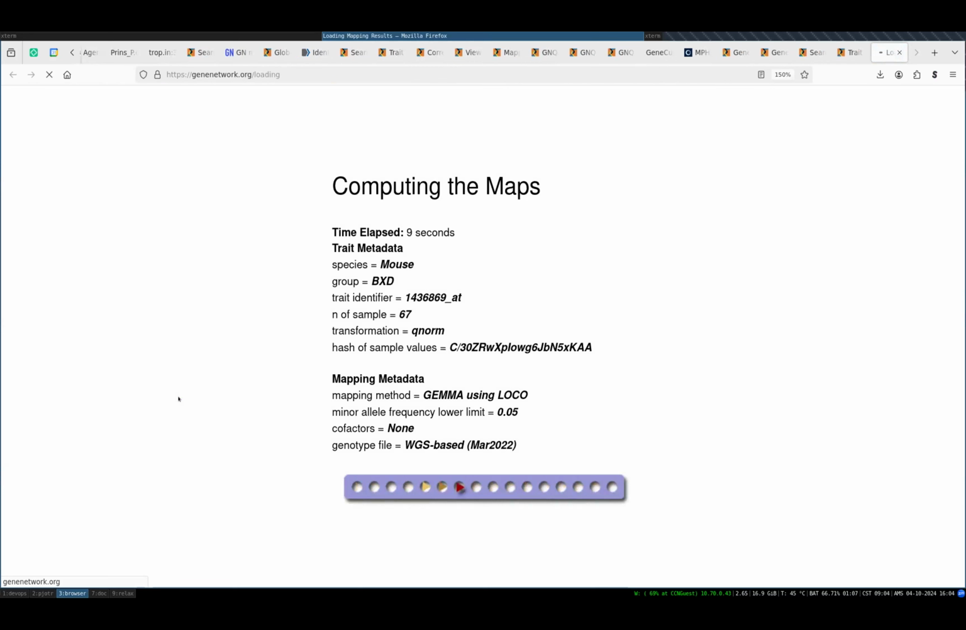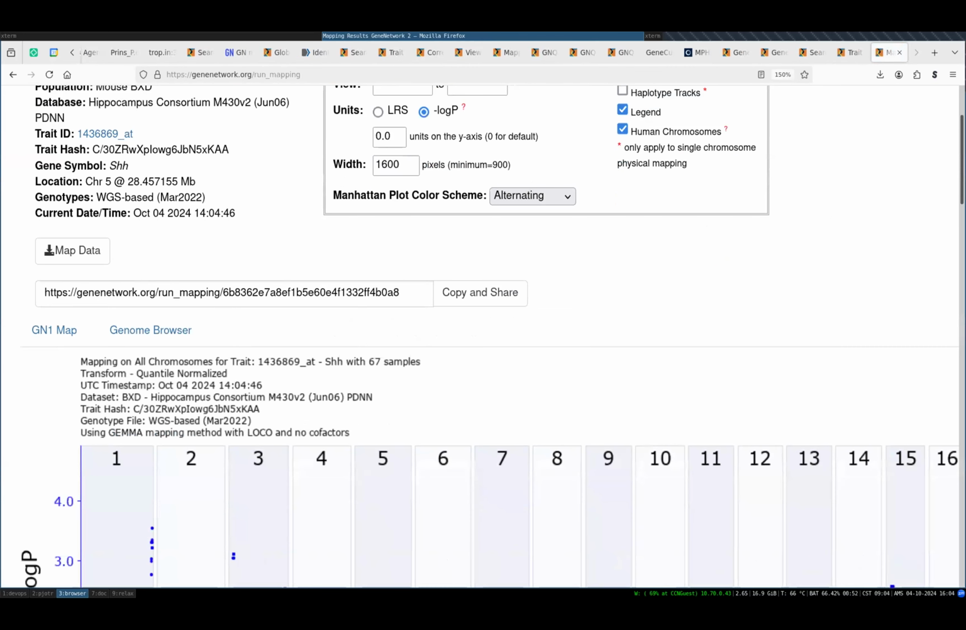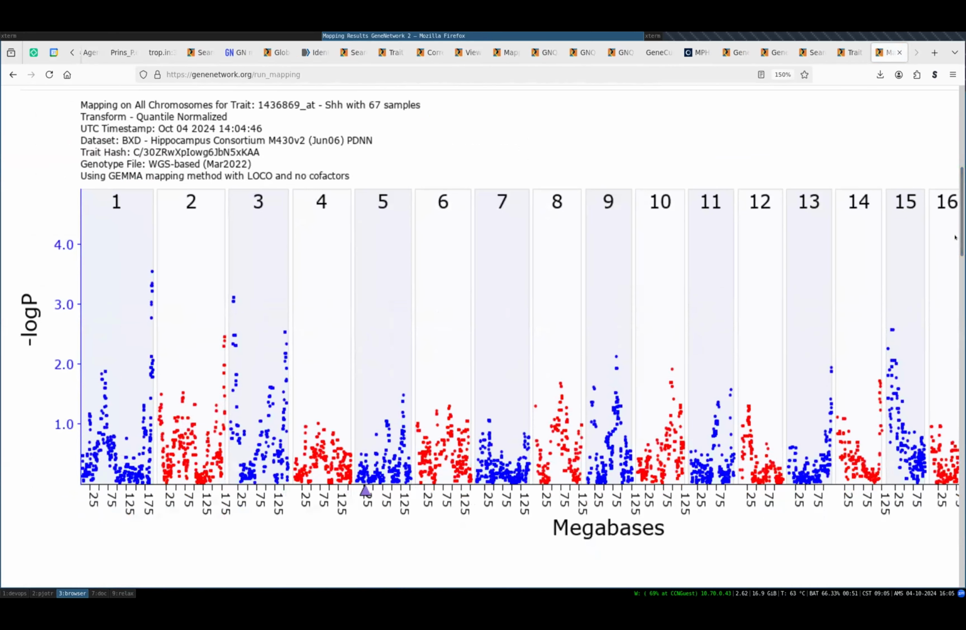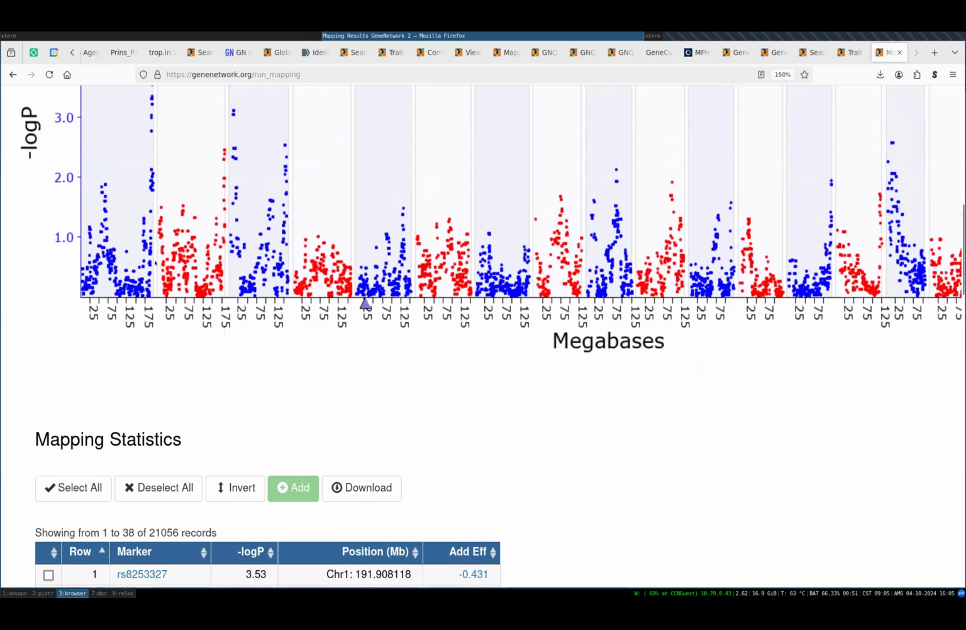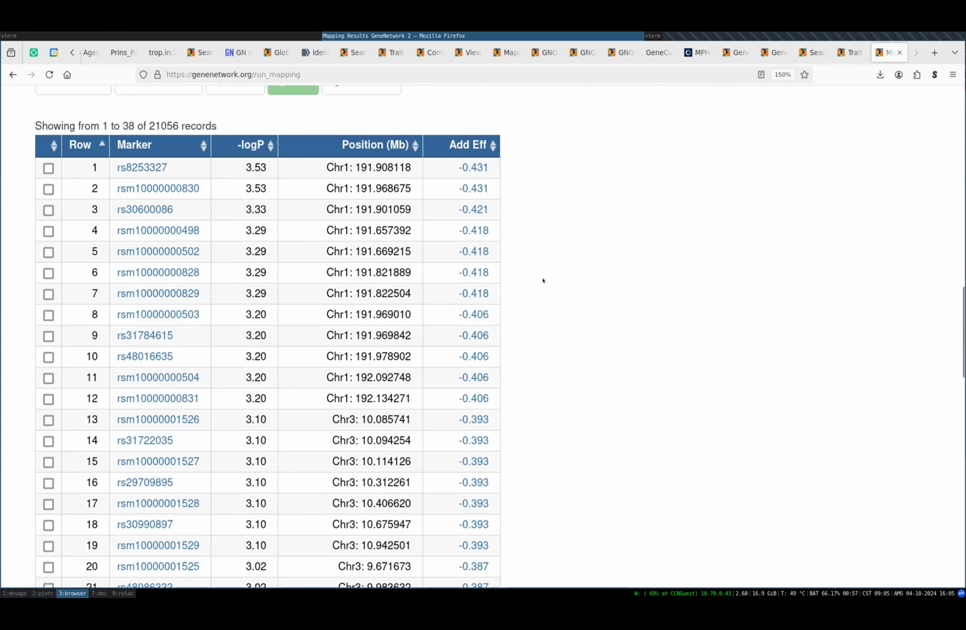But the key thing is you do the analysis on the fly. Here I picked to do leave one chromosome out, but you can also do it without LOCO. You can pick a covariate. Now here we see this nice peak on chromosome 1, which could be of interest. And then here you get the SNPs that have these high log P scores.